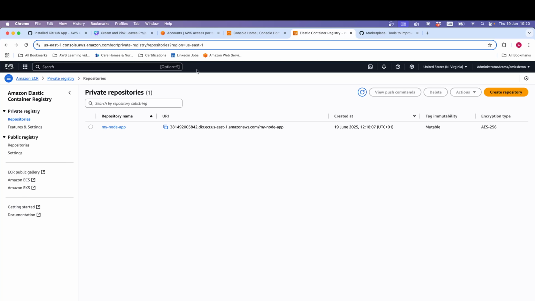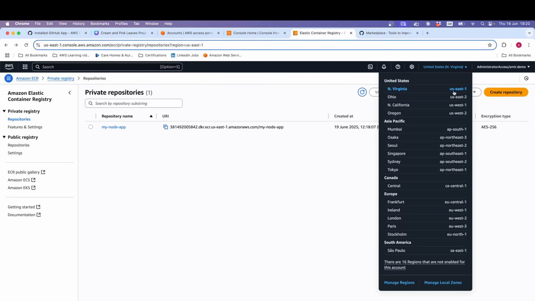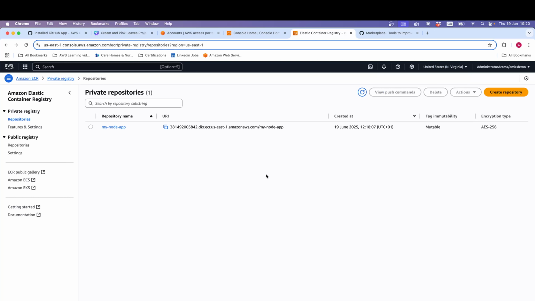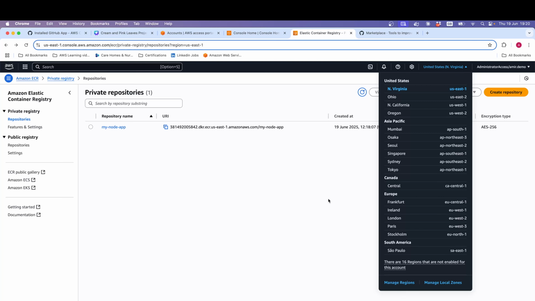Also, one thing to mention is that I'm using this Virginia, US East 1 region. You can use it, or it's up to you which region you want to host this ECR in. I'm using the Virginia one. For you, it can be Europe or Canada or any other. It's up to your choice, whichever is your nearest point.